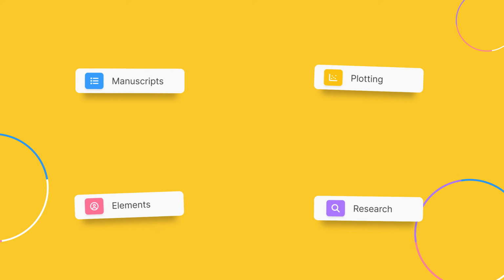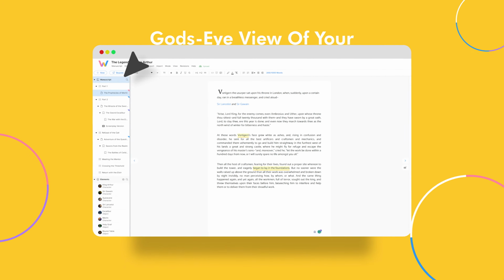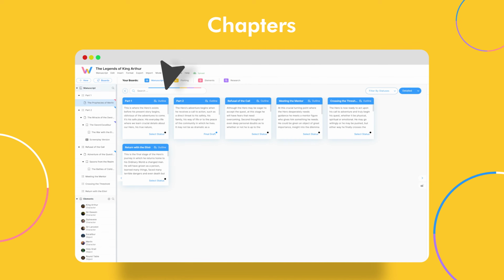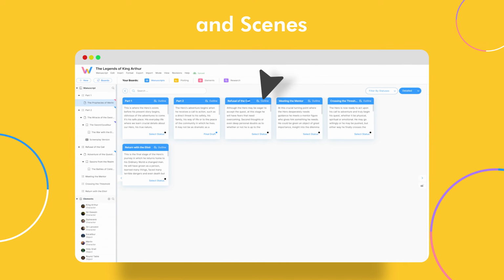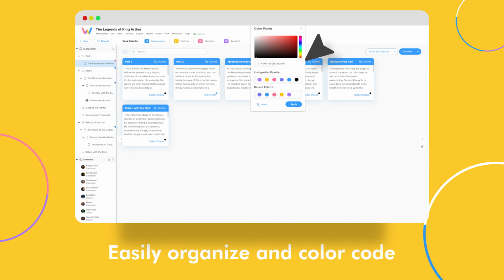Let's talk about the boards. There are 4 types of boards on LivingWriter. The manuscript board gives you a god's eye view of your chapters, outlines, and scenes. Easily drag and drop entire sections of your manuscript and color code them for quick organization.